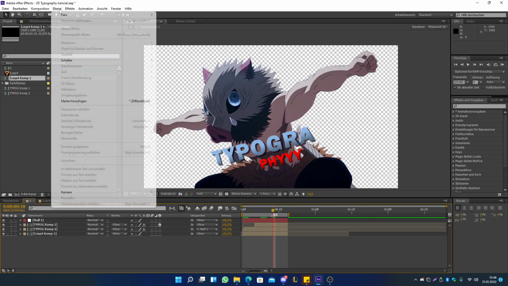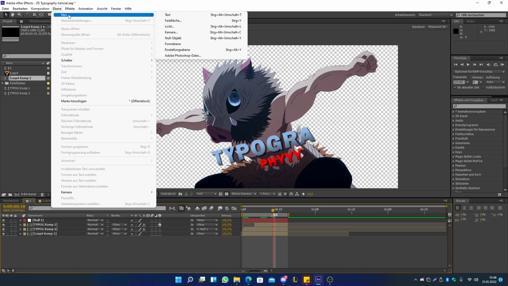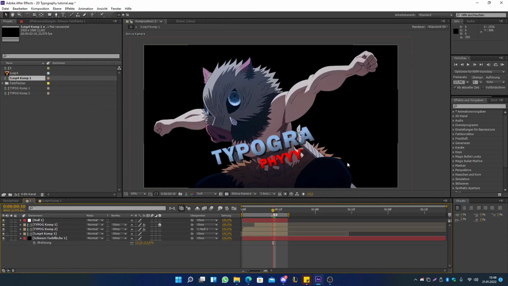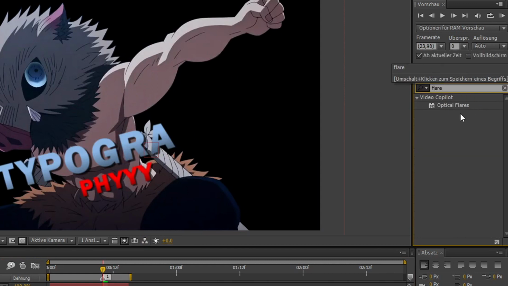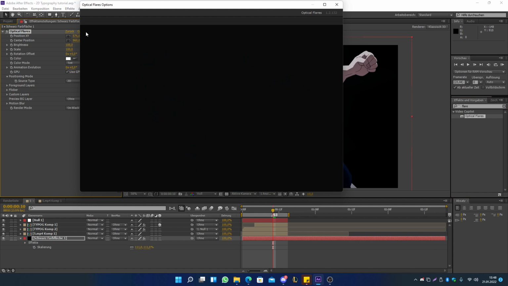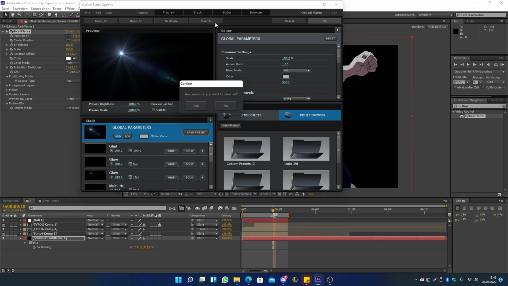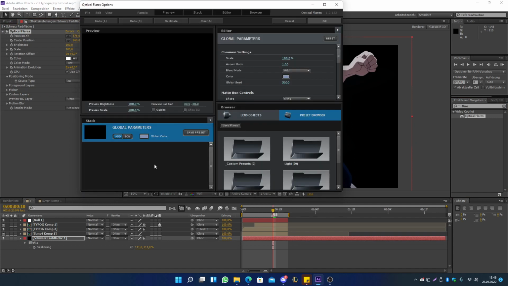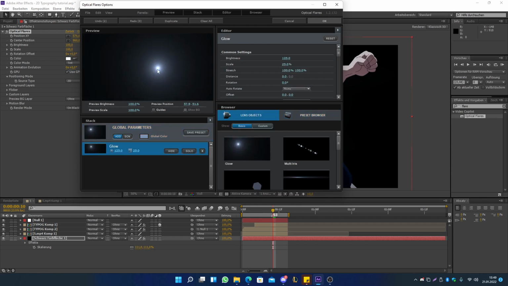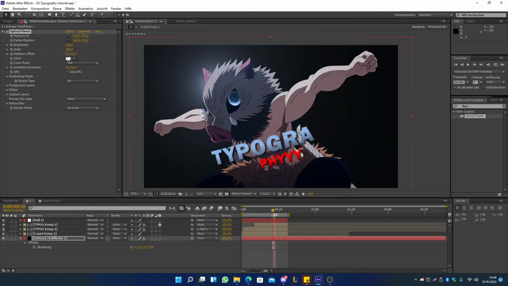What we do now is adding a new background. We start with a simple black background and adding optical flares to it. We go to settings and clear all, so we delete everything. After this we go to objects and just add a simple flare. There we have it. We can change the color here, but we can also change the color here.